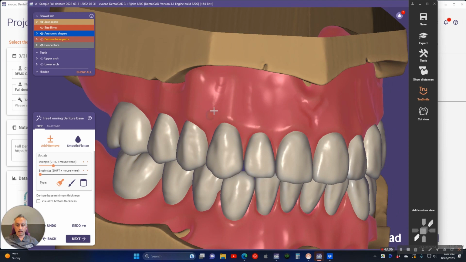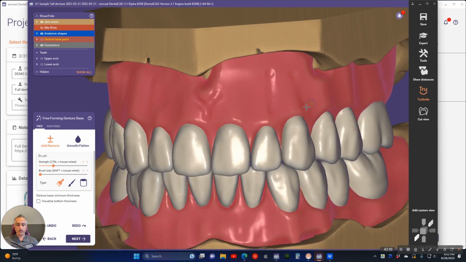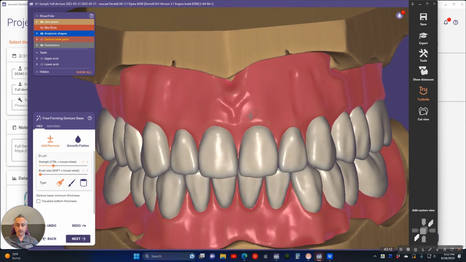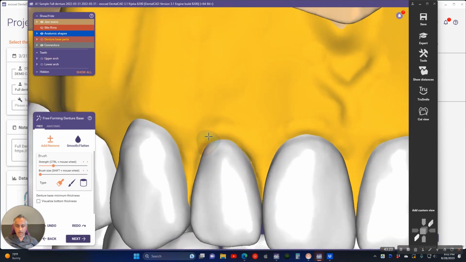I'm using an ergo mouse here, which makes it a little hard to control these fine movements, so don't worry about how this looks. This is just for demonstration. If we wanted a little bit more of a gingival roll, we can come here and add to our gingival roll. It might be easier to see if I have it in yellow mode. And you can see that I'm adding a bit of a gingival roll right there.